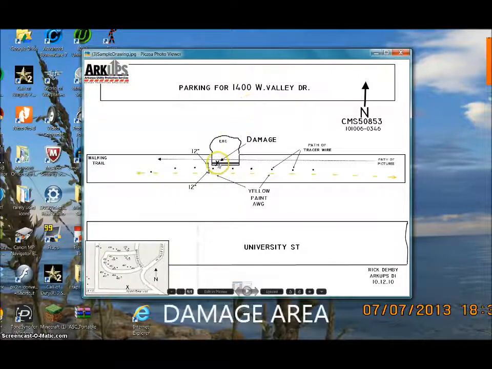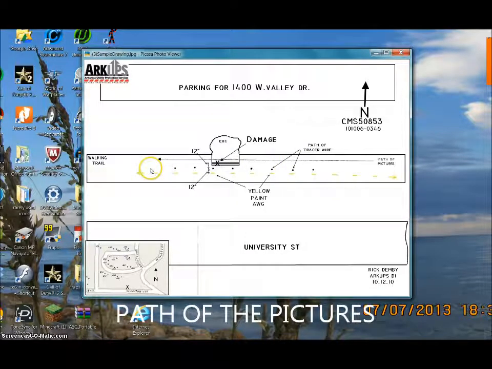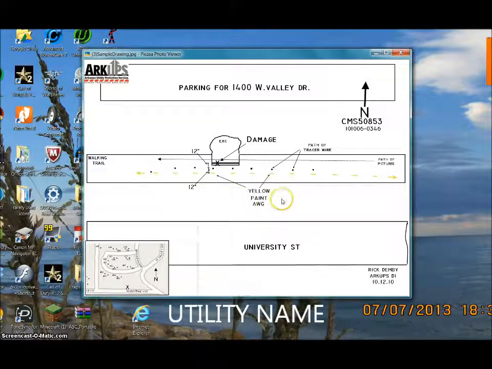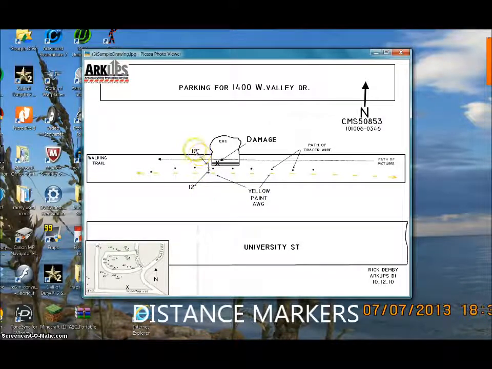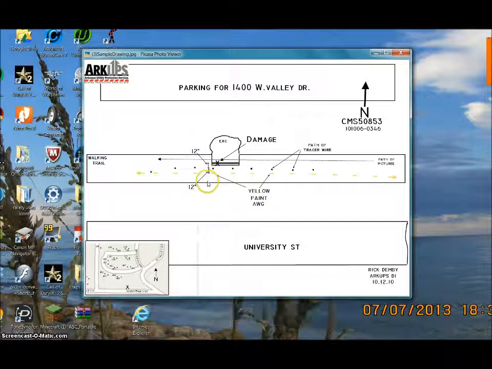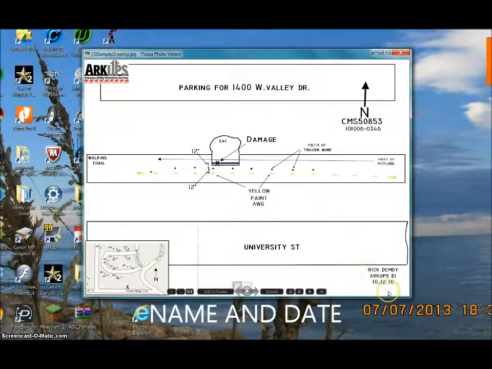You want to indicate where the damage is, and the path of the pictures that you took. You want to identify the utility by name, any distances that are pertinent to the investigation, and you want to have the name and date somewhere on the drawing.